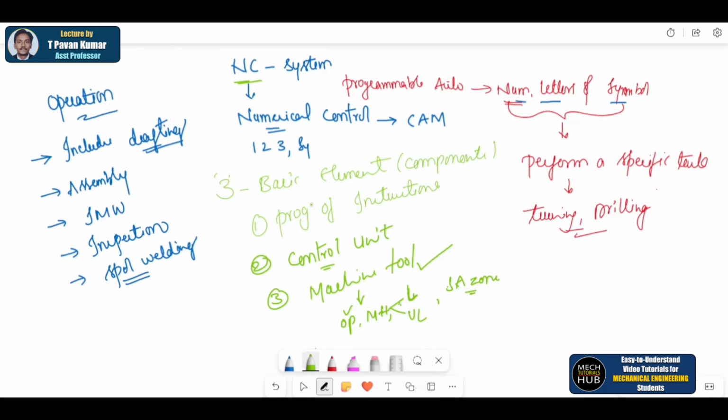When you use a numerical control system, you can avoid such multiple persons involving in the same work. Means this complete machine tool is controlled with the help of a controller. What will a controller do? Controller will take the information from the program of instructions. All right, then it will read the information properly and it will interpret the information.